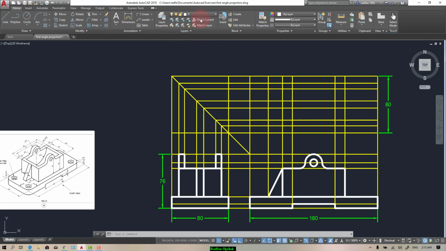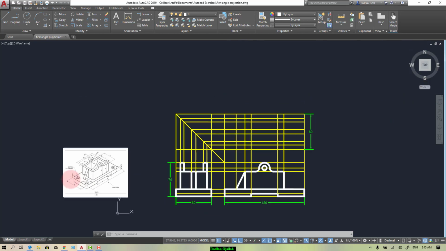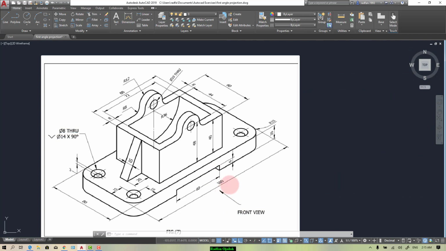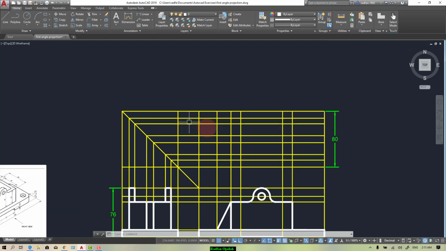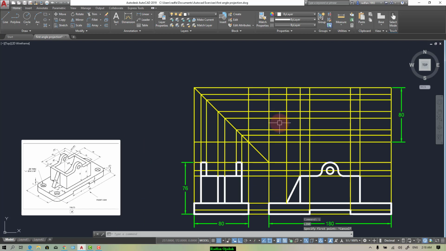Now we go to layer 0 and start drawing the top view, so anyone can see that the limits for the top view are 180 from this side and 80 from this side. That means the whole area is selected. So, and now we move to the top view to start drawing our limits. So these are our limits for the top view. And here we go.